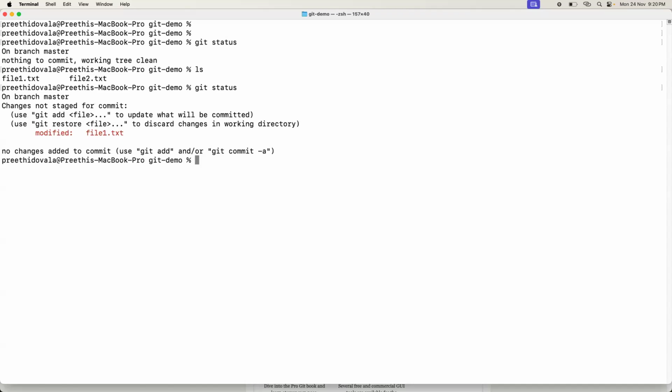Can you tell me where is this modification? Working directory. Exactly, working directory. But do you see the difference? It's not telling you untracked, rather, it is telling you unstaged. Unstaged means not staged, not in staging area, it's in the working directory. But what is the difference between untracked and unstaged?